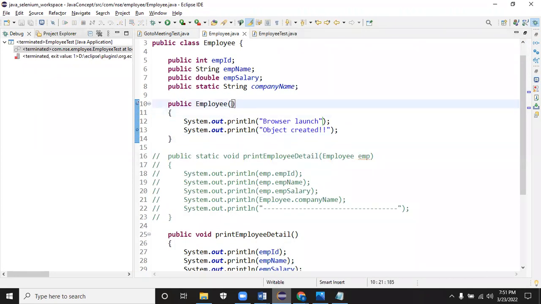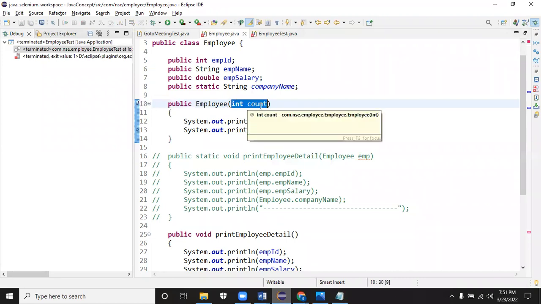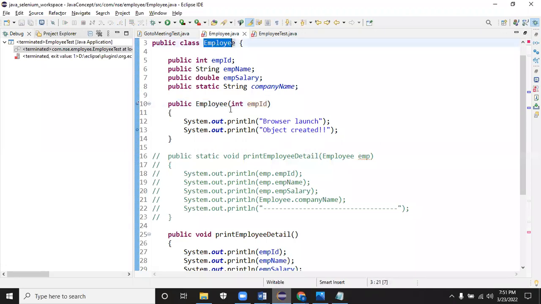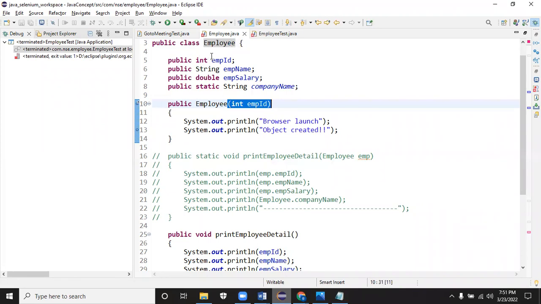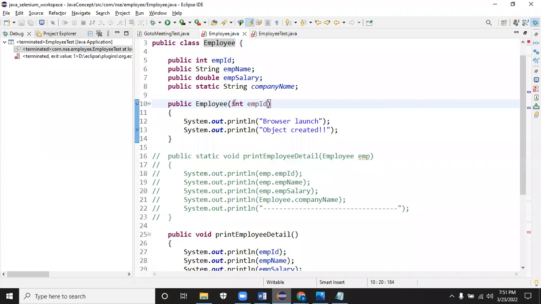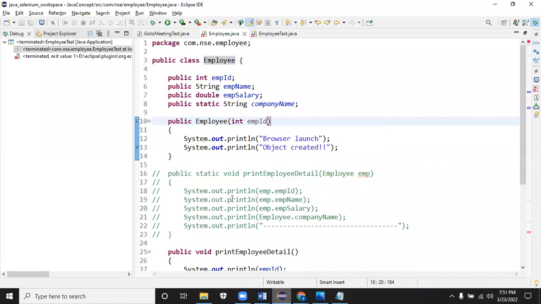Now let me do one thing. I'll create a constructor with parameter. Int count I'll give. I have given a constructor with integer. Okay, I'll give employee ID also. I want whoever tries to create an object for this employee class to pass the integer. I wanted to make sure whoever tries to use this employee class has to send the employee ID.